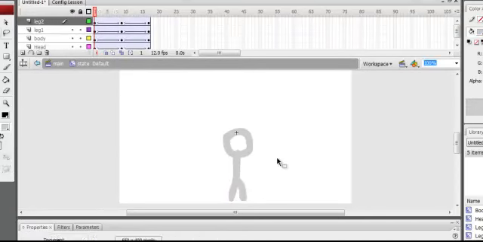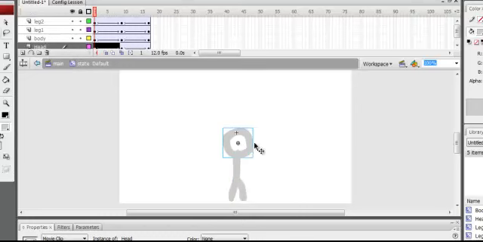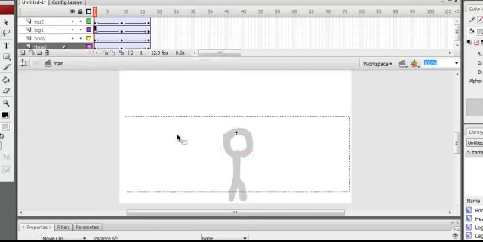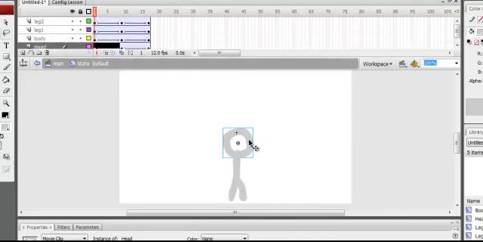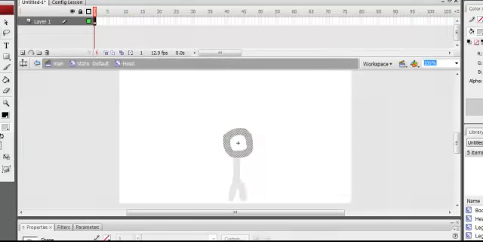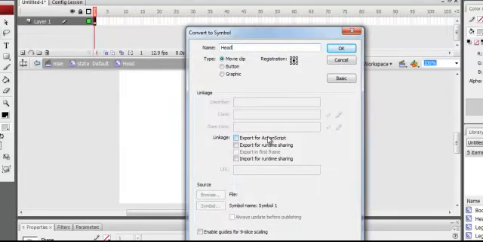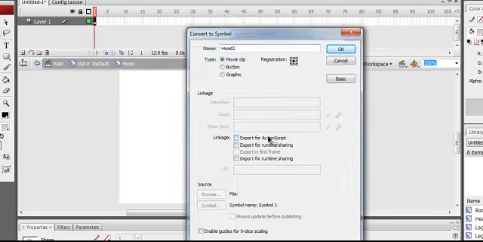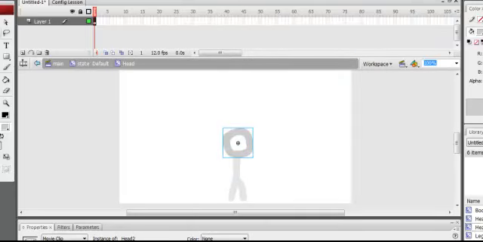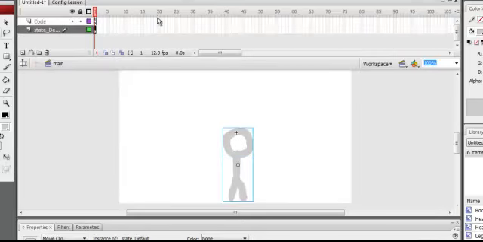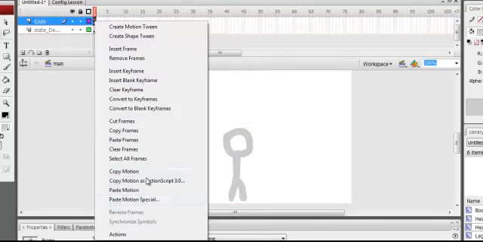Alright, let's say I want to make it config head. So we have to do this. Go inside, convert to symbol. Head 2, whatever you want to name it. Go inside and done. We're done with that. Now let's say we want to color config head 2.